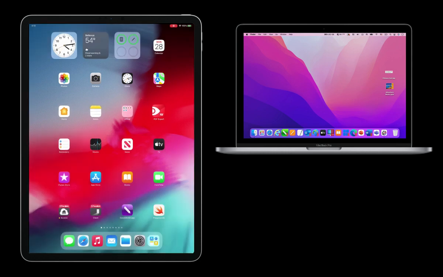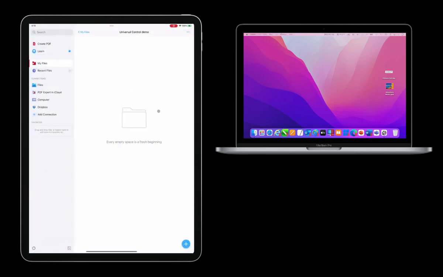I can launch an iPad app like PDF Expert by clicking my Mac mouse. Moving the cursor to the edge of the iPad screen moves the cursor back to the Mac.